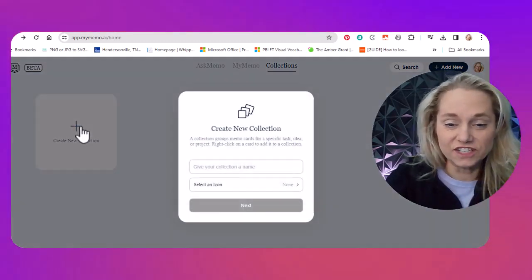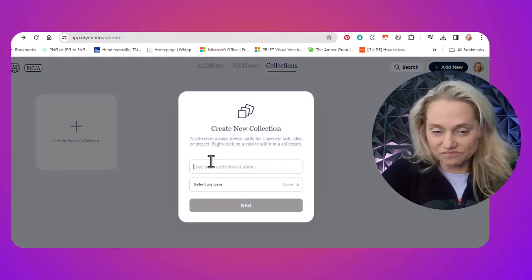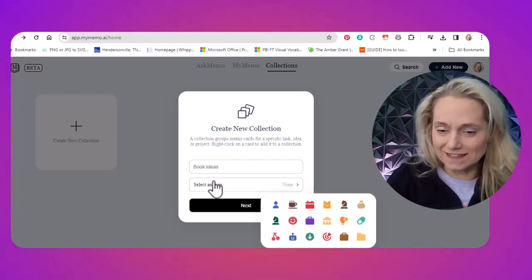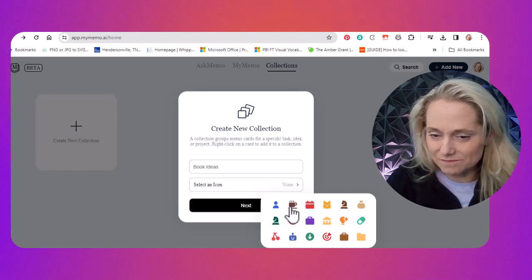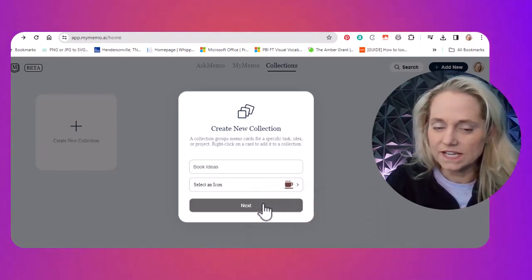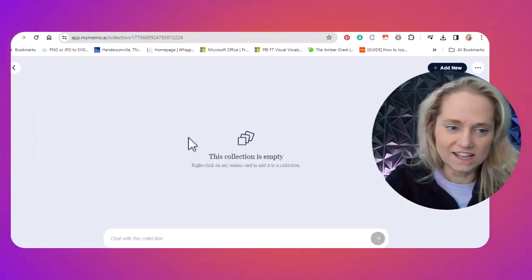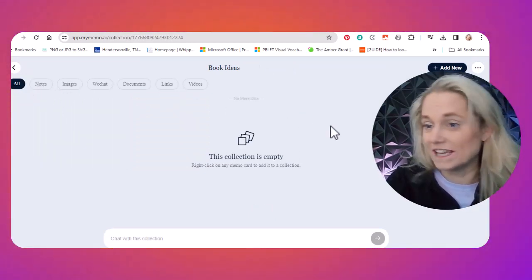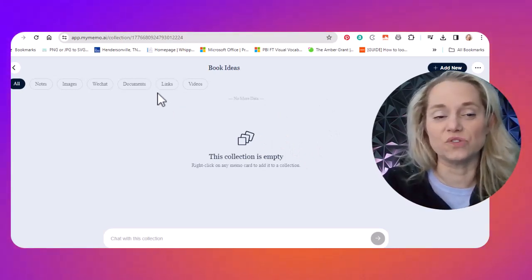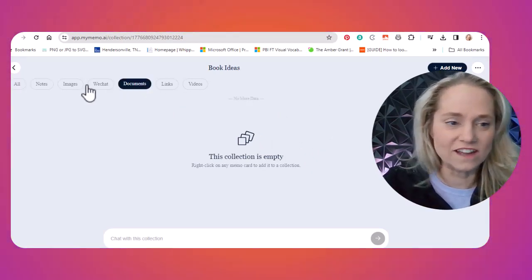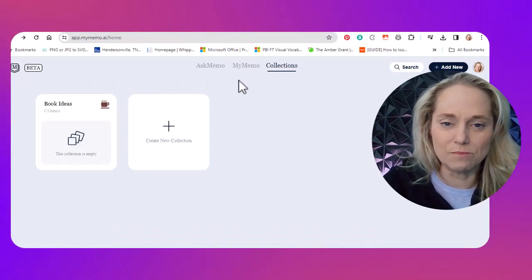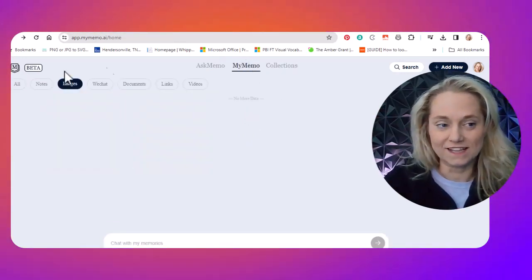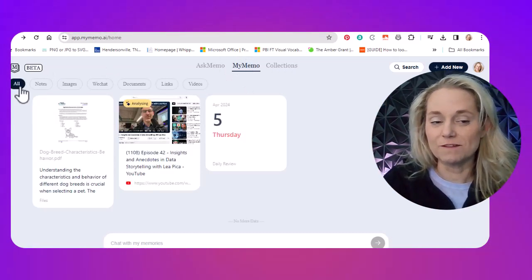I can create a collection, so I can say, book ideas. And I'm going to select an icon. Probably coffee is a good one on that one. So I'm going to need a lot of coffee if I'm writing a book, right? And so it comes over here and then it has my collection. The collection's empty, I don't have anything in there, but I can add things to the collection. I can delete things, I can go back out of my books and go to here's my collection of book ideas, or I can just go to my general purpose folder here on My Memo.